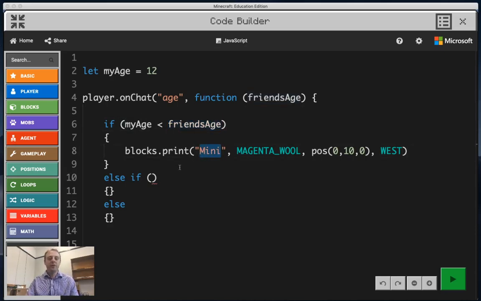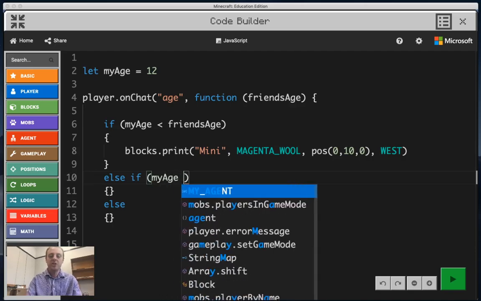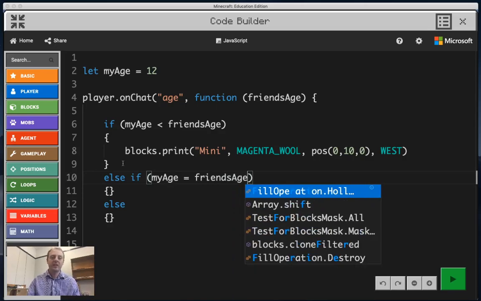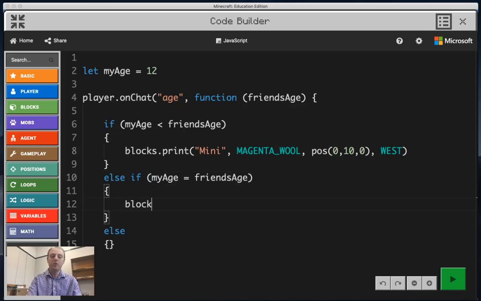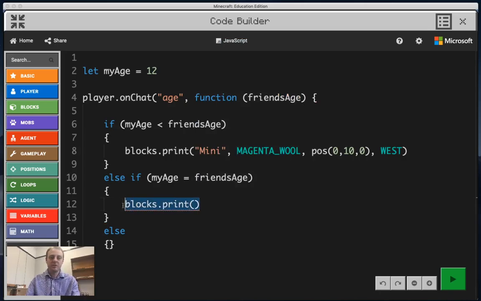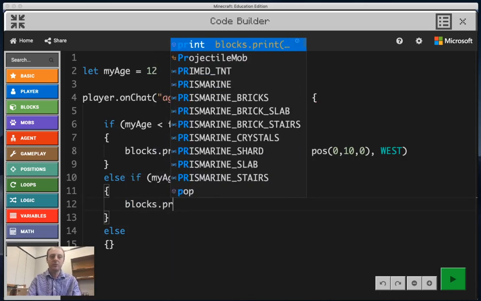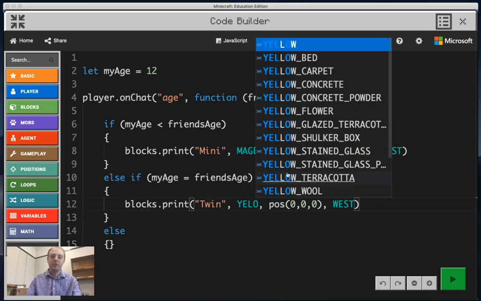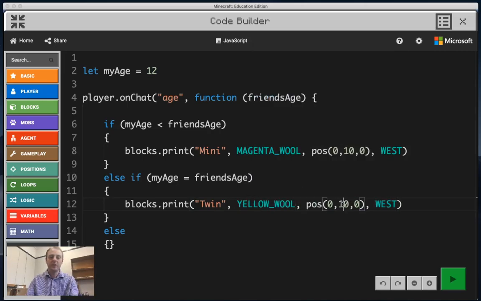Next, we're going to say if my age is equal to my friend's age. We're going to have a very similar command called blocks.print. Whoops, my mistake. We're going to have the same setup as we had just then. Not sure why that one didn't autofill. I'll start typing that again. Blocks.print, we'll tab that one across. And I'm going to say twin. Whoops, not twin, sorry. I'll give it a different color. So if we go with yellow wool, for example, I'll keep that one at the same position.